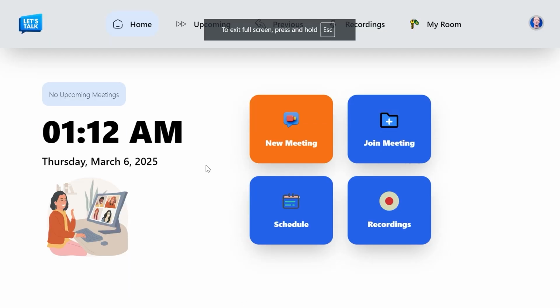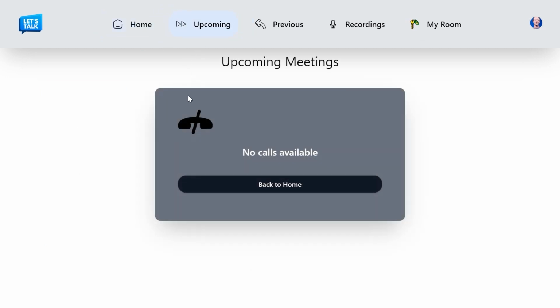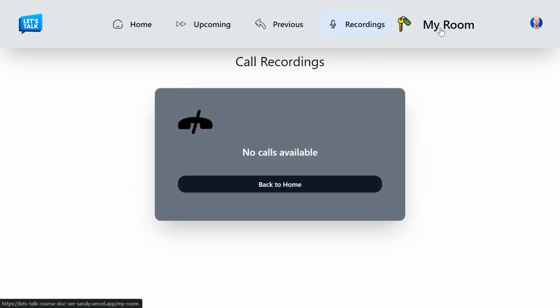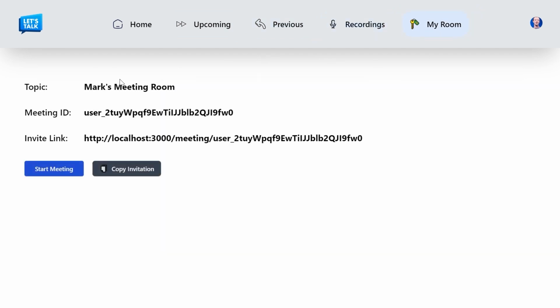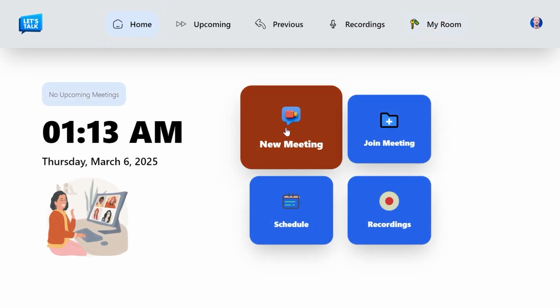Now let's explore the app. Here, this is the nav bar. This is the home page, of course. This is the upcoming page. No upcoming meetings yet. Previous meetings, also no meetings. Recordings, we have none as well. My room, this is my room details, my personal room details. As you can see here, Mark's meeting room. Let's go back to the home page and try to create a new meeting.